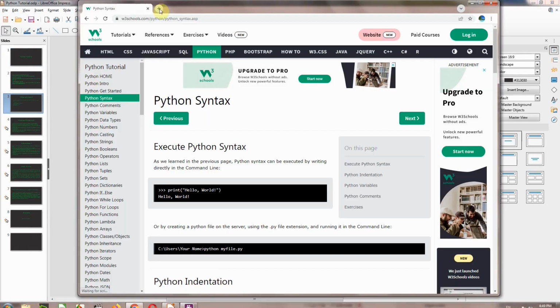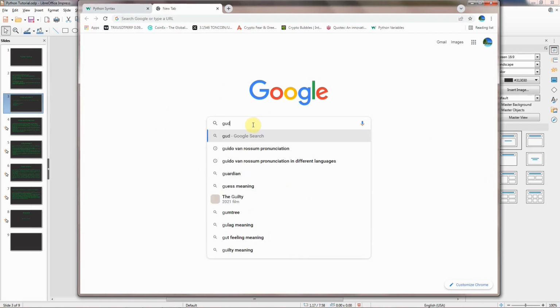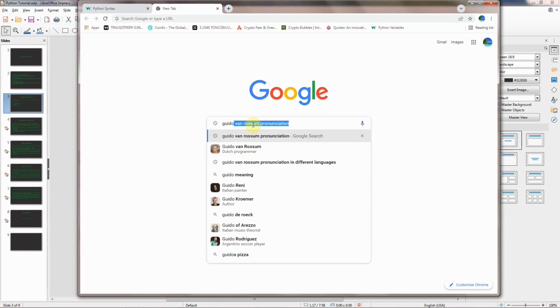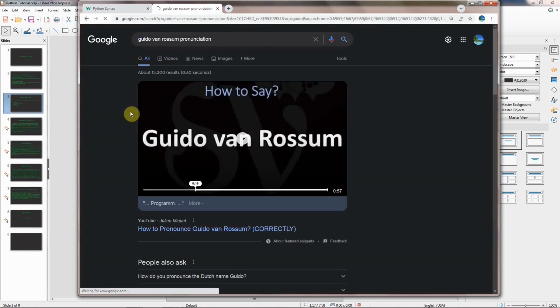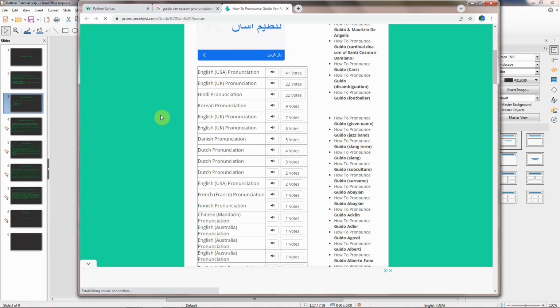If you know how to pronounce it, yes, pronunciation. We're going to pronounce Guido van Rossum. English pronunciation, USA: Guido van Rossum.